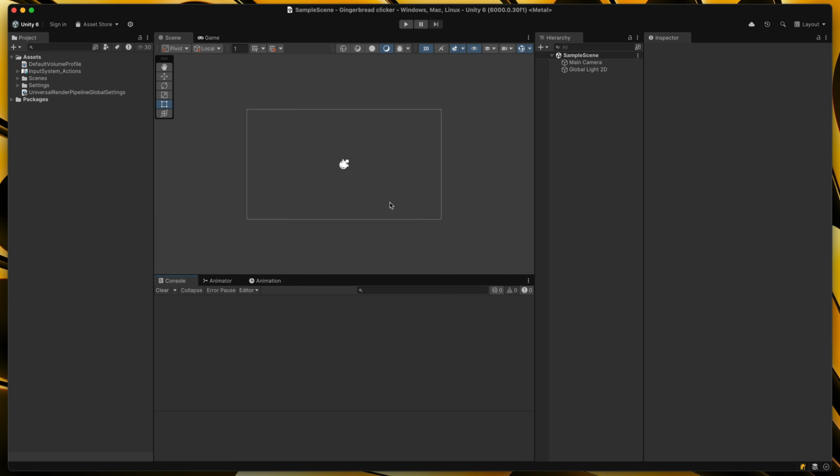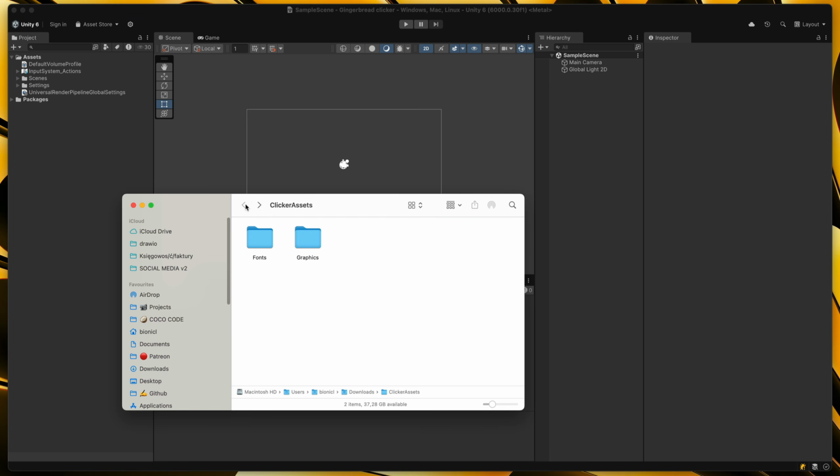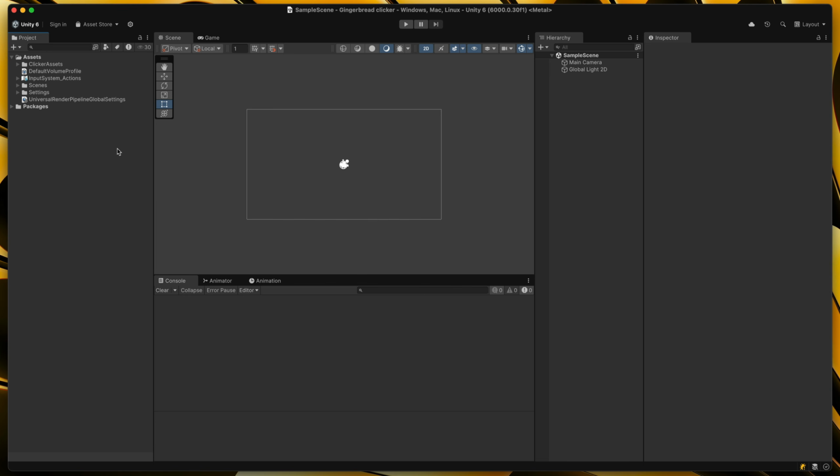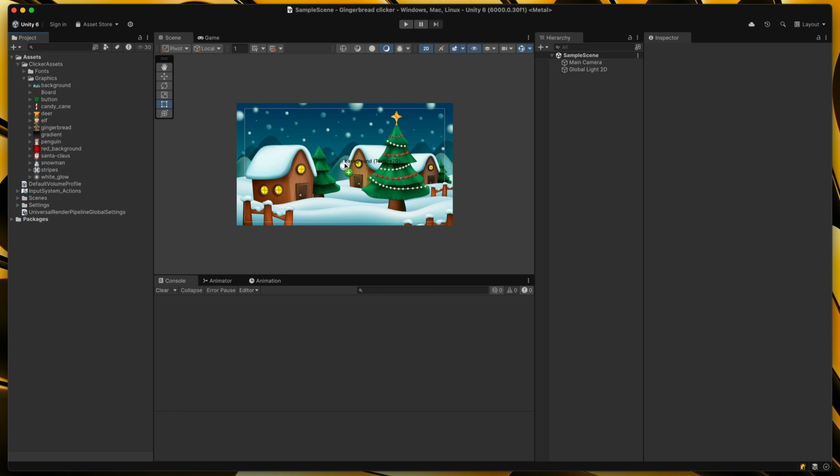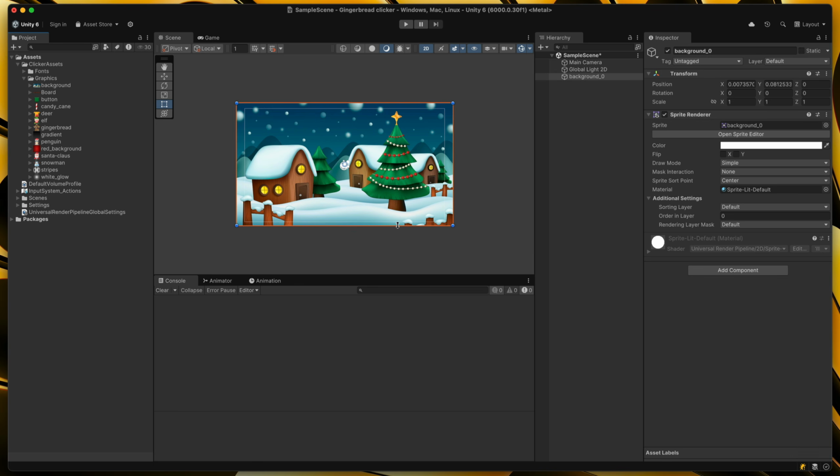Okay, in the meanwhile, Unity has now loaded. So the first thing I'll do, I will import this whole clicker assets folder into the project. And let's set up some basic components on our scene. First, I will create a background. To do that, let's find this clicker assets, graphics, background, and just drag it into the scene. That way we'll create a new sprite that will be always in the background.